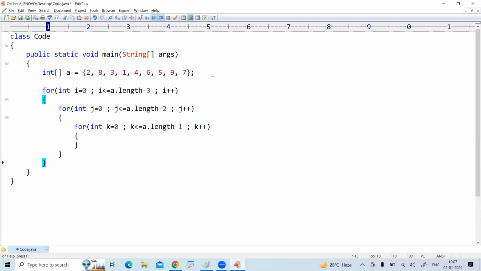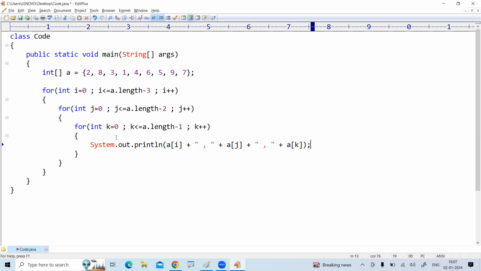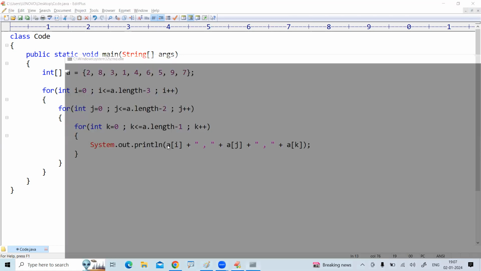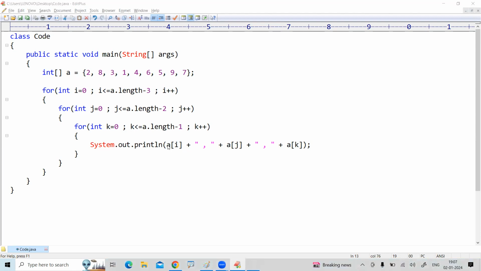First, let me show you how many iterations there are in total. Simply System.out.println a of i, with the comma separator, a of j, with the comma separator, a of k. I am simply displaying all triplets. Before and after, I also want to display parentheses. You just concatenate, as you already know well. See, so many triplets are generated with all values.